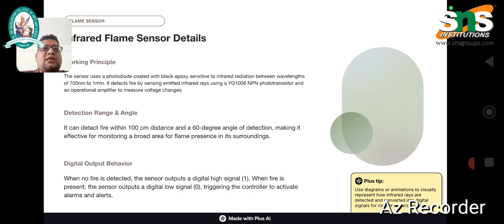This gives the principle of the working conditions. Detection range and analysis: it has a range of 100 centimeters and a 60-degree angle of detection, making it effective for monitoring a broad area for flame presence in its surroundings.